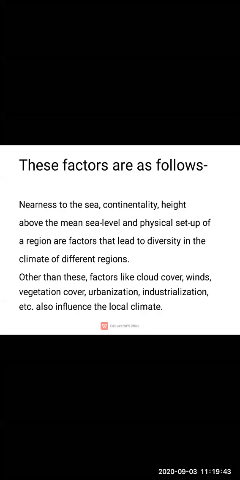Now, height above the mean sea level and the physical setup of a region are the factors that lead to the diversity in the climate of different regions. Why do we experience different climatic conditions in different regions? Because of the nearness to the sea, continentality, height above the mean sea level, and physical setup of a region.